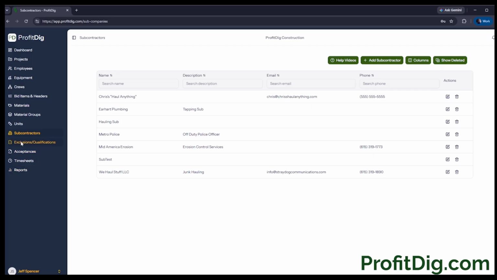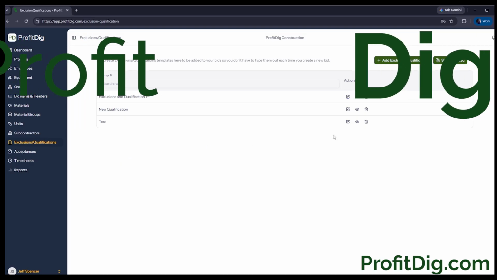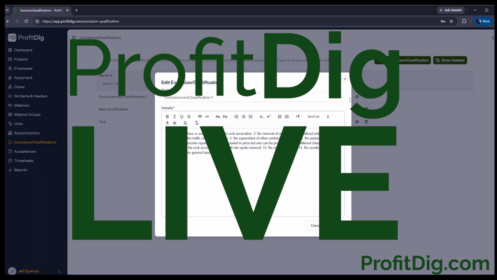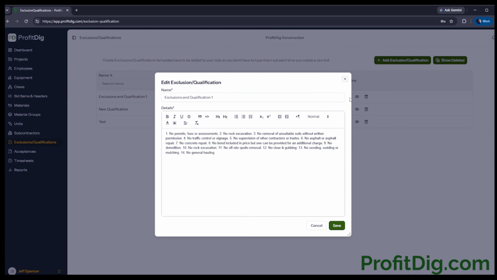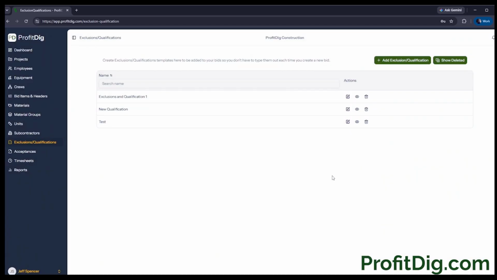Absolutely. Exclusions and qualifications. You can create templates for your exclusions and qualifications, so that whenever you're working on your bid, there's an exclusions section. Instead of having to type that out manually or keeping the copy paste section in a notepad, you just put them right here in ProfitDig, and then you can either add them or append them to that section. It's quick and easy to add new ones. Yeah, you can delete things.